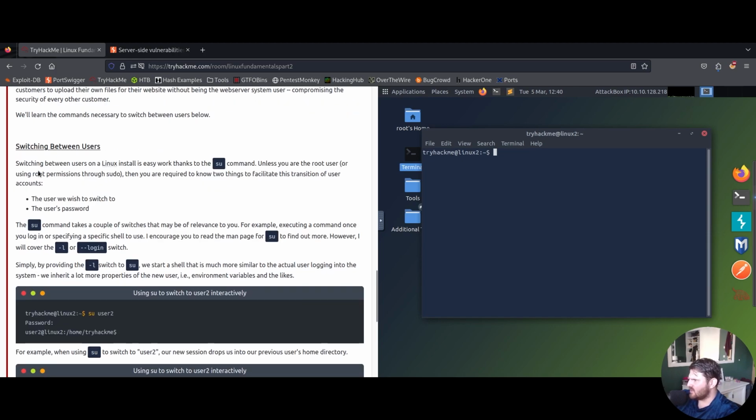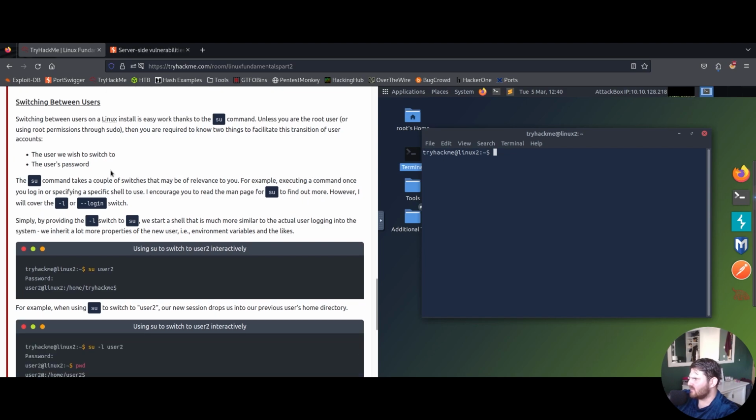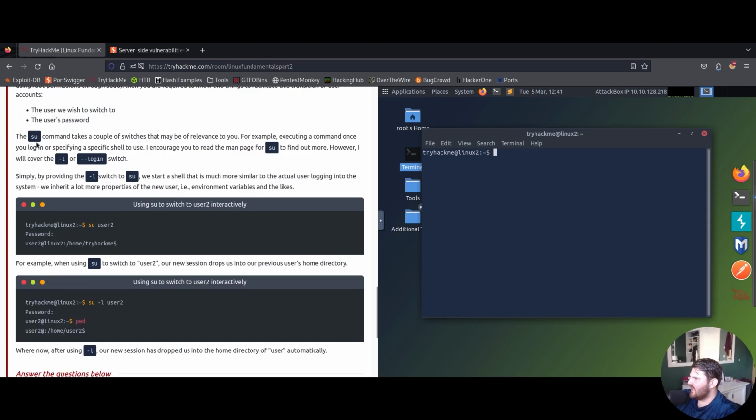Switching between users on a Linux install is easy work thanks to the su command. Unless you are the root user or using root permissions through sudo, you are required to know 2 things to facilitate this transition of user accounts: the user we wish to switch to, and the user's password. The su command takes a couple of switches that may be of relevance to you, for example, executing a command once you log in or specifying a specific shell to use. I encourage you to read the manual page for su to find out more.